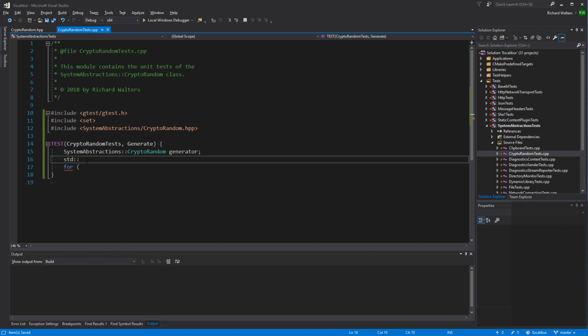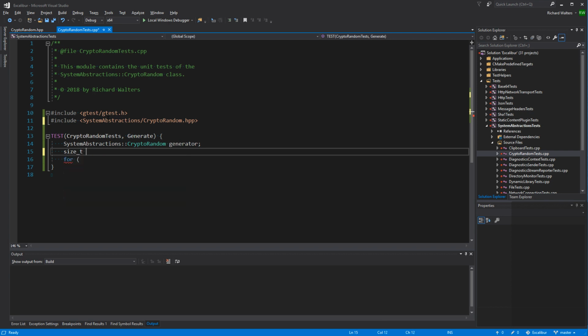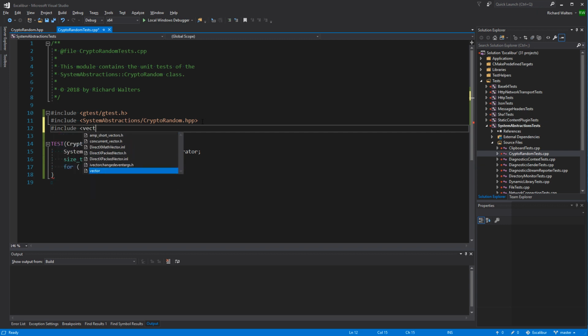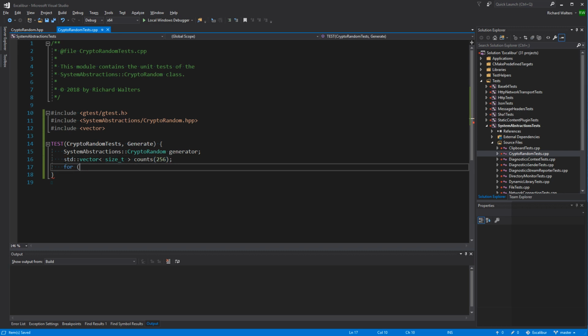Well, if we ask for bytes, that's only 256 bins, right? So we don't need a set. We can just have size_t counts[256] equals that. Start them off at 0. Let's do it the C++ way. The C++ way would be vector of size_t counts, and that is parentheses 256. So for some huge number, how about 1,000,000? That's probably how about 10 million? Let's see how long that takes actually.